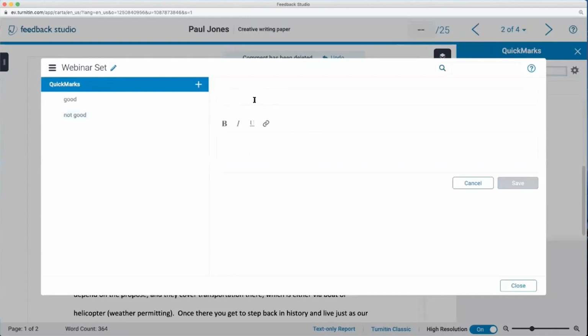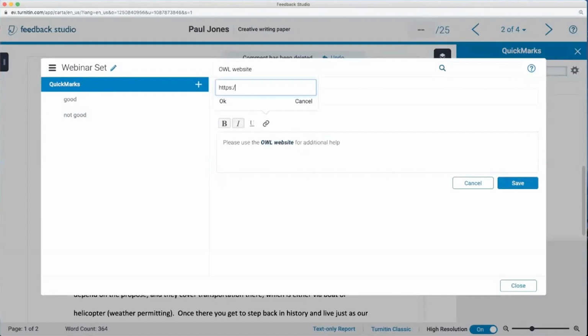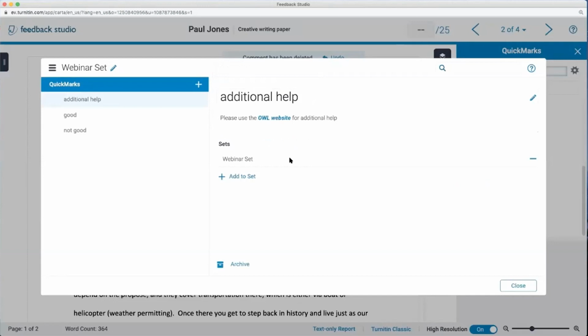Notice though, what I haven't done so far is use these formatting tools. I'm going to put in my description, and I'm going to bold this. I'm going to italicize it, and I'm going to put a hyperlink there. This will actually be a link that the student can open while they're looking at that QuickMark. So that's how you would create your QuickMarks from scratch for this set.